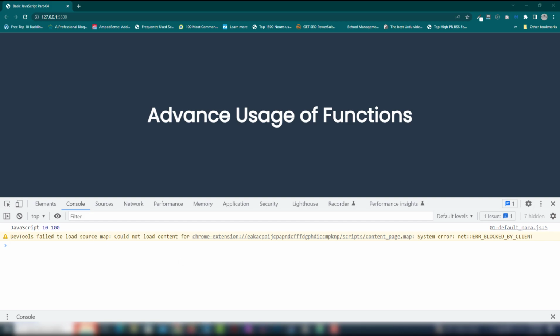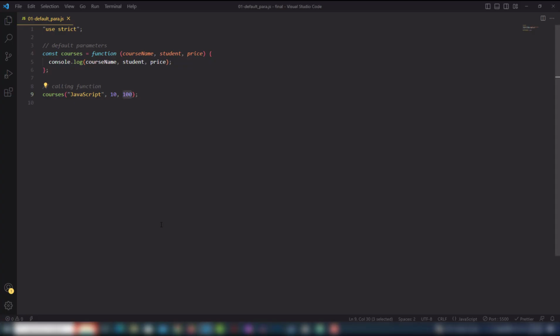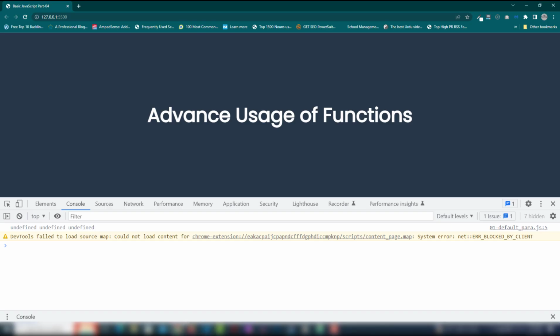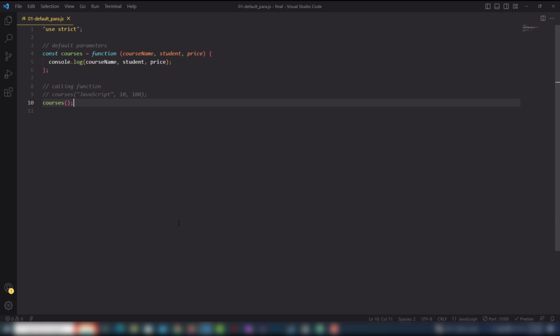So you know how you can pass the parameters, call the function and assign the value, right? Very simple. But the thing is, what if I call the function without assigning the parameter values? What will we see on the console screen? Let's see. Undefined, undefined, undefined, which means I didn't assign default values inside the parameters. I just called the function outside of the function.